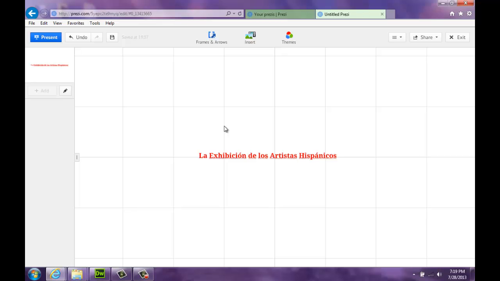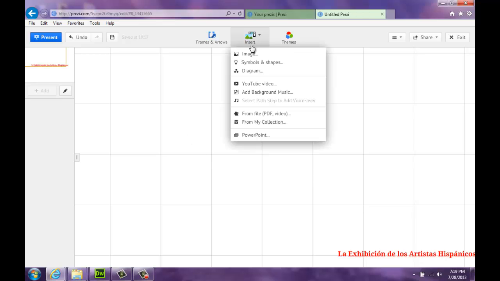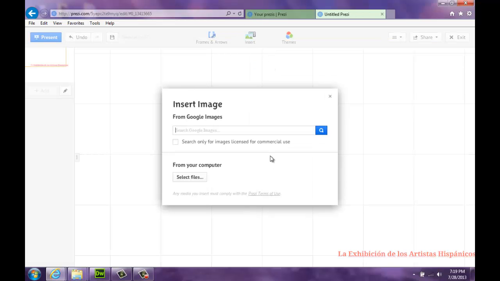Now I want to put in my first photo, so you can move it over to where you'd like. I'm going to put it right about here. You're going to click on Insert and Image. We have two options here.